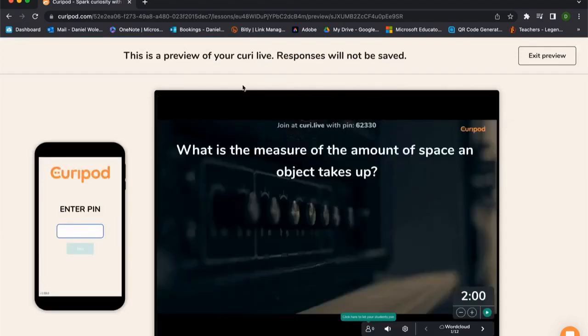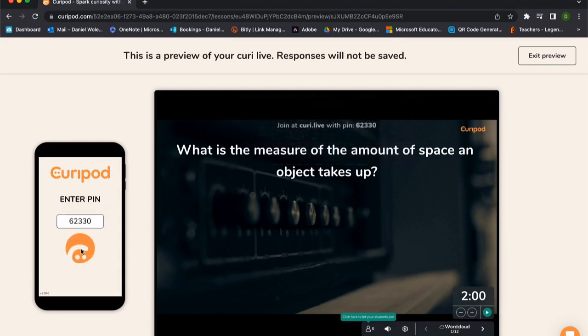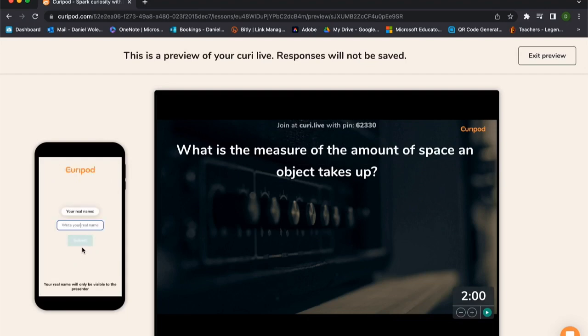Once in Preview, you'll be given two screens: one on a phone, which is the student view, and the other, which is the teacher view. It's important to note that anything you do in Preview will not be saved onto your actual lesson, so you don't have to worry about this. But you will need to use the phone icon here to sign in like you would as any other student.